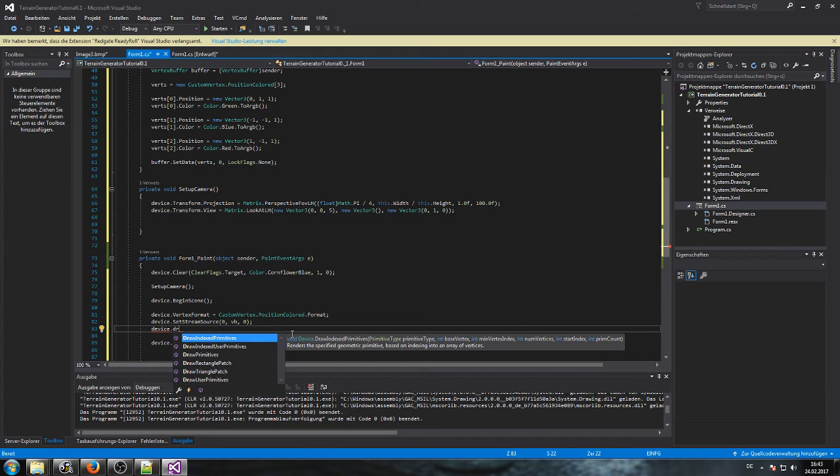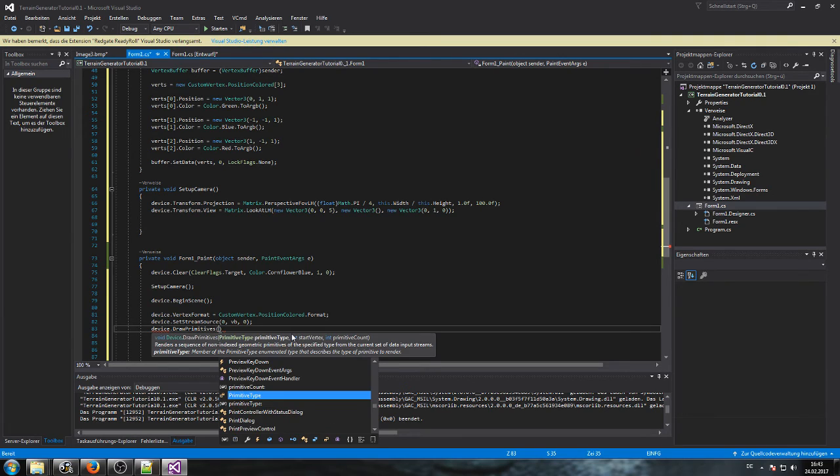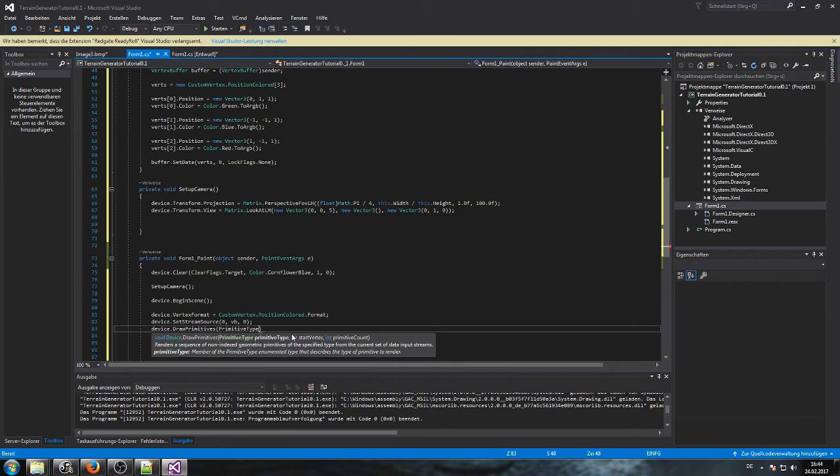Now here are different functions which we could use. We just use the draw primitives function, and yeah, primitive type. The first thing is, yeah, primitive type. Let's see what we have. Primitive type dot, yeah, and here we have 6 options. And it simply says how it connects the dots with each other.